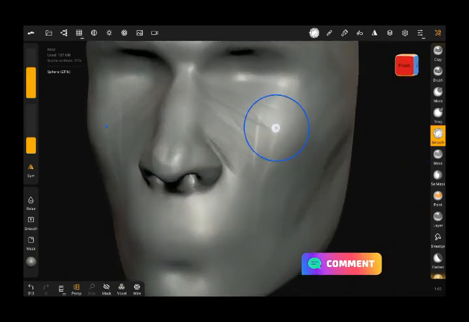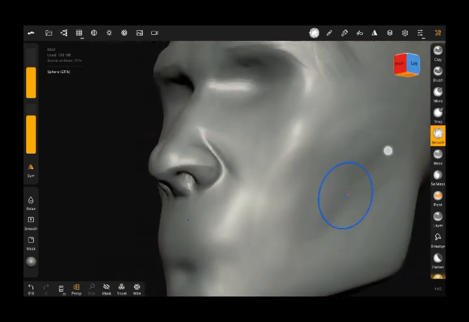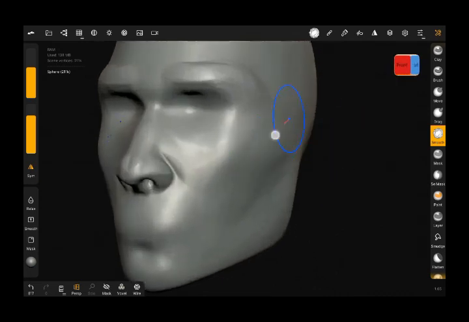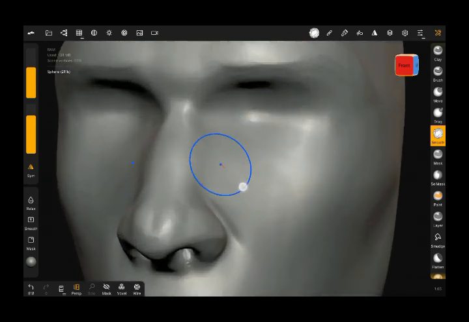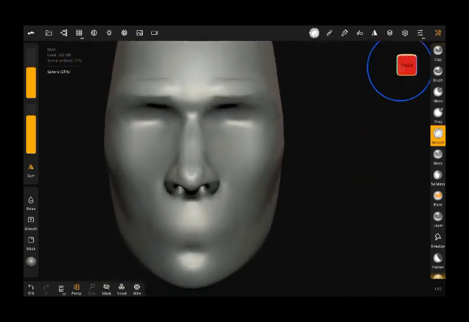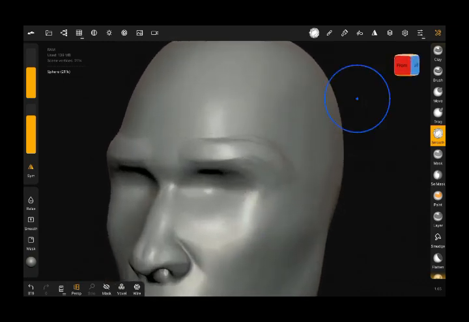Wow, that's really slow, but let's smooth that out. I'll increase my intensity and just smooth that out and smooth that out. Yep, and it's looking good. I don't want it to look more skeletal, so I'm just trying to fill up this area. Yeah, right there. All right.